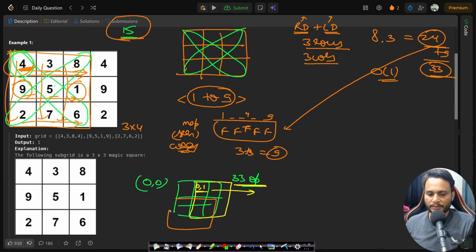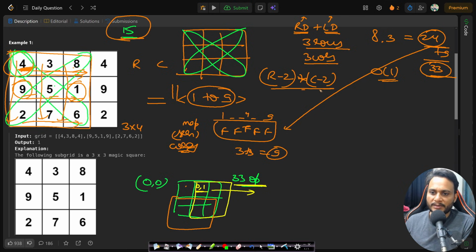Something like this. Okay. So how many such start points will be present? You know that if there are R rows and C columns, then the last 2 rows and the last 2 columns cannot have any kind of starting point. So the total number of starting points can be, let's say, (R minus 2) times (C minus 2). So for these many starting points, I will be doing 33 operations. So this is the overall time complexity, and I can say that the time complexity will be order of RC, because I am considering the 33 as a constant.